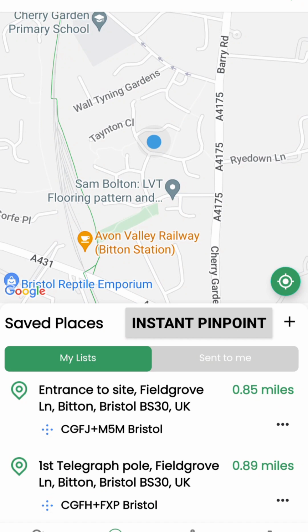Underneath the description is the Google Plus code. This is also a pinpoint location for that saved place that is just as accurate as the URL. For someone who is not connected to the internet, you can read it out to them and they can enter it into the Google search bar when they are connected to the internet.